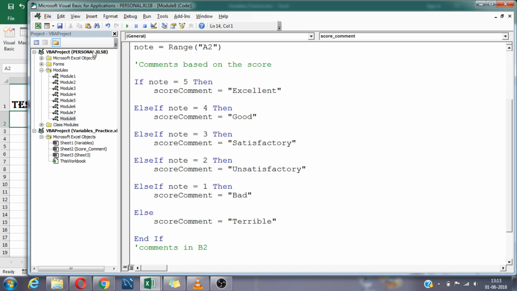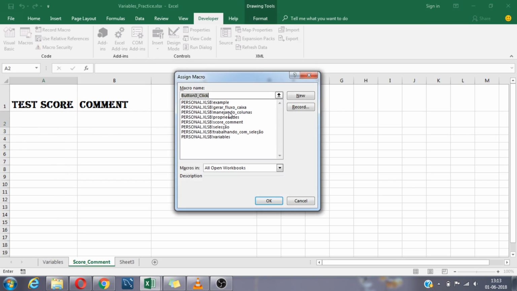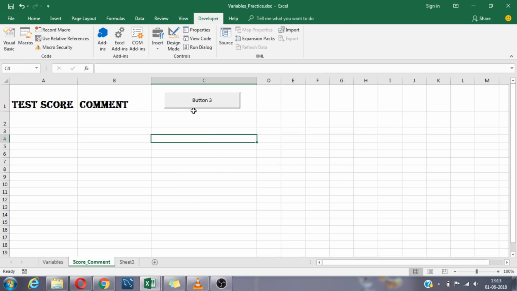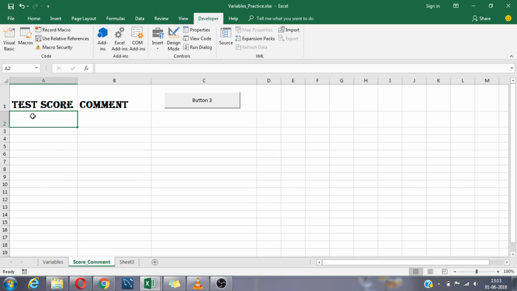But now before we run it, remember we have to insert a button here so we can run our macro. So let's insert the control, a form control, a button in this C cell, which will be connected to the score comment macro. Okay, for us to run the button, let's come back to Visual Basic, save it, go back to Excel, and let's try and put 5.